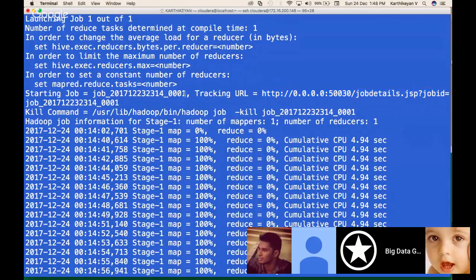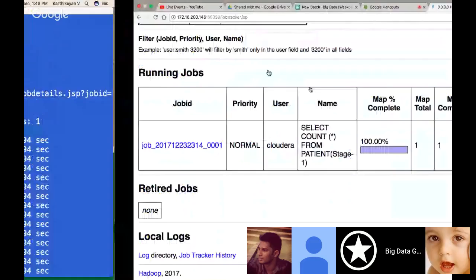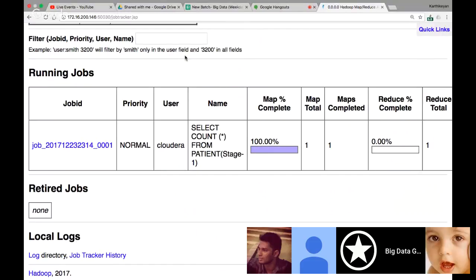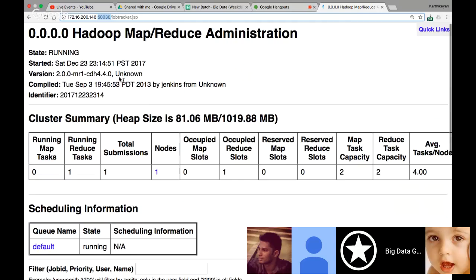So this job file and this one are the same, right? You can see. So you can track this inside Hue. Basically, if you are using different distributions like Hortonworks, you can look at it through Ambari, get into Ambari and just enter the 50030. That will be your job tracker.